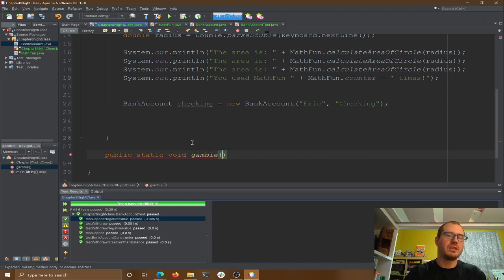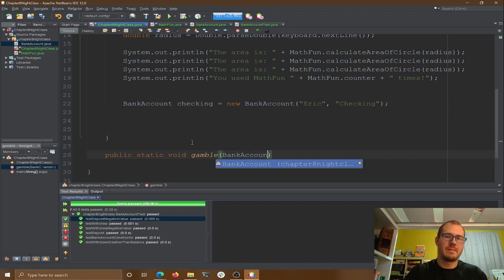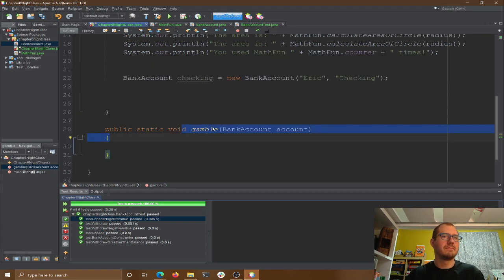So we're going to gamble given a bank account. I will just call it account. Doesn't matter. So inside of this method here, we're writing.